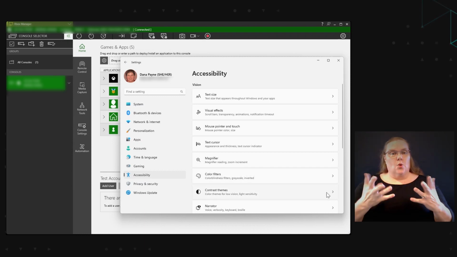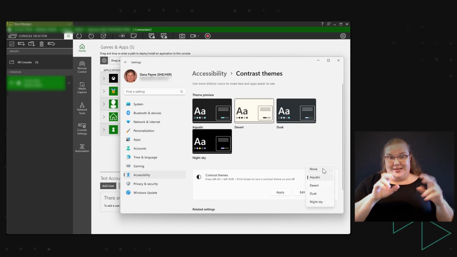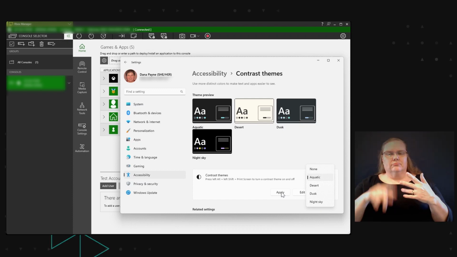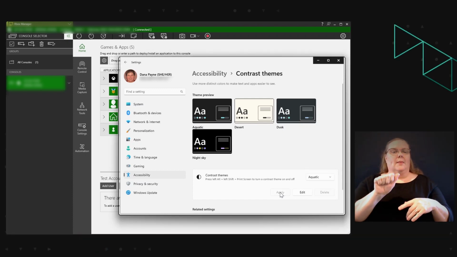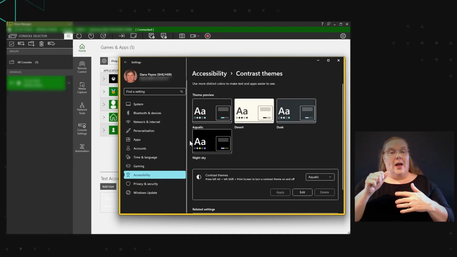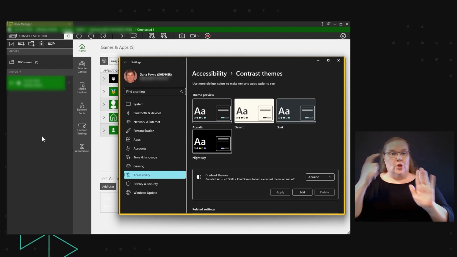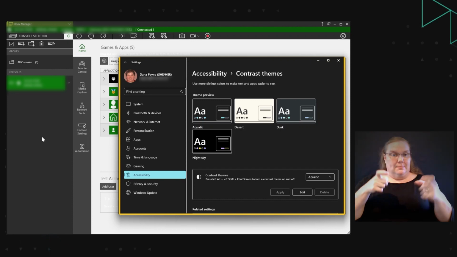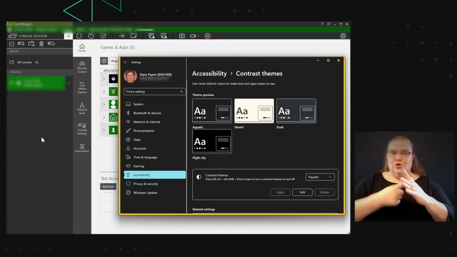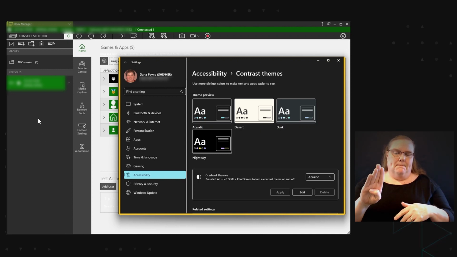Next, let's look at contrast themes, which is where you'll find high contrast themes, such as aquatic, desert, dusk, night sky. We'll go ahead and pick Aquatic and click Apply. Now you'll be able to see the Aquatic High Contrast theme show up in the Windows Settings application. However, you'll notice it doesn't show up in Xbox Manager right away. That's because some applications require a restart for the high contrast themes to take effect. So we would have to restart Xbox Manager to see the high contrast.